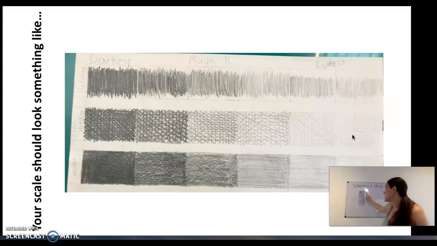You'll be using hatching marks, so parallel lines that are parallel to each other. The closer together those lines are, the darker your value is going to be. You'll be using cross-hatching marks, so layers of lines overlapping each other in different directions. You can see those on this example right here. And then the last one is going to be blending.